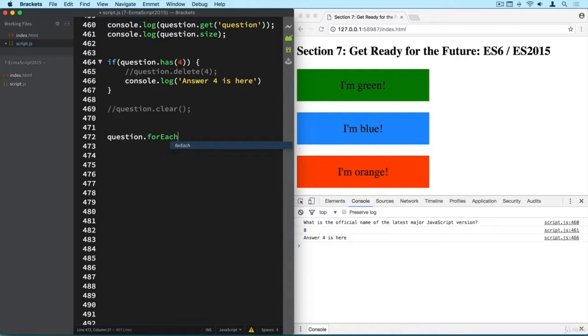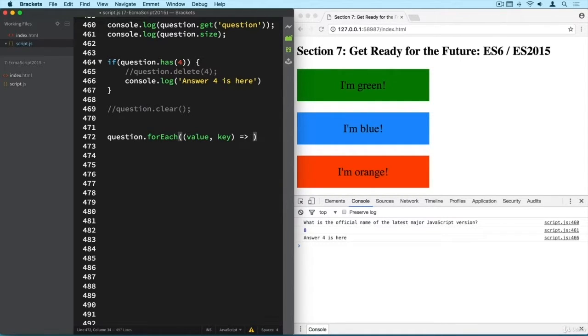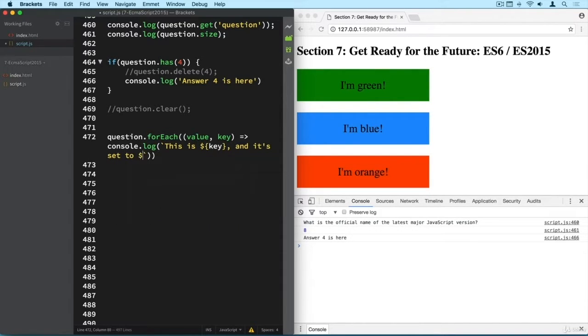So let's try that. And so we say question.forEach. And such as with arrays, we have access to the current element, to the current key, and also to the entire map. So let's access the value and the key. And I'm actually going to call it like that. So value and key. And let's just log them to the console, okay? So console.log. This is key, and it's set to, and of course it's the value.